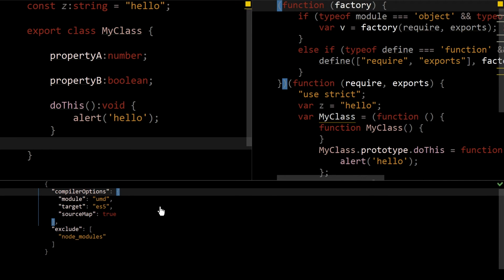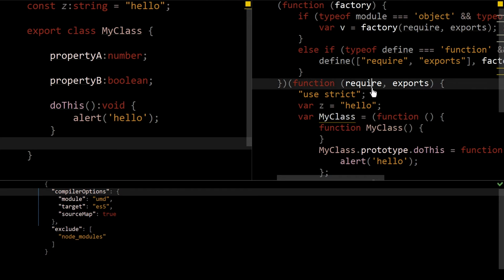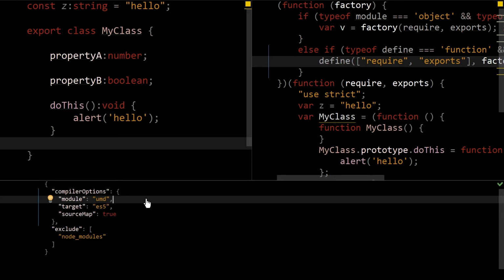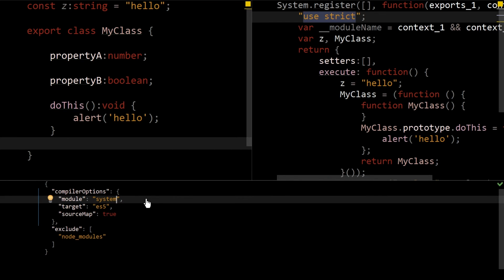which works with both AMD compatible loaders and CommonJS. It adds the proper code in order to allow you to import via CommonJS or from AMD loaders like Require.js. Last but not least, we will do System.js. And again, you can see here it properly exports to module syntax that can work with JSPM and System.js.